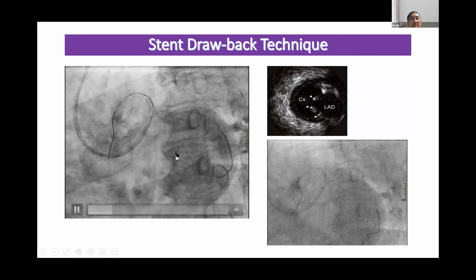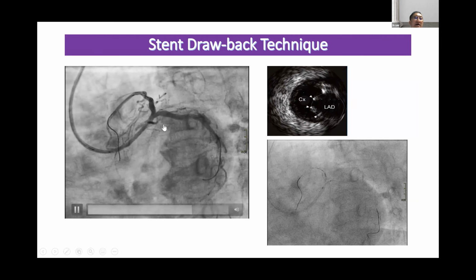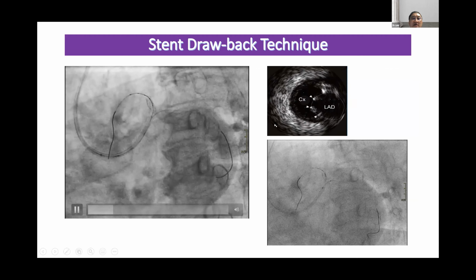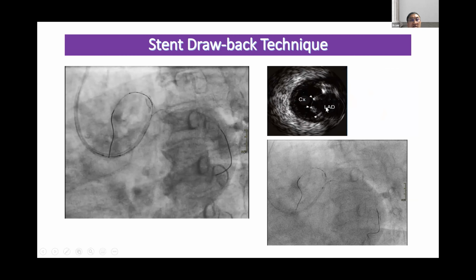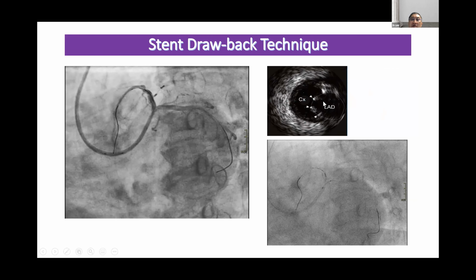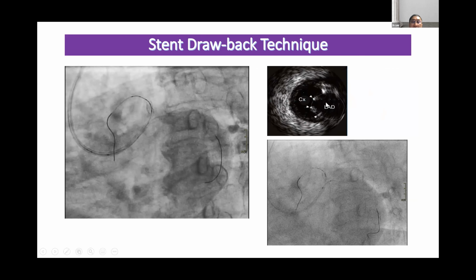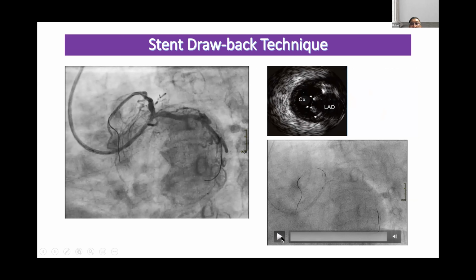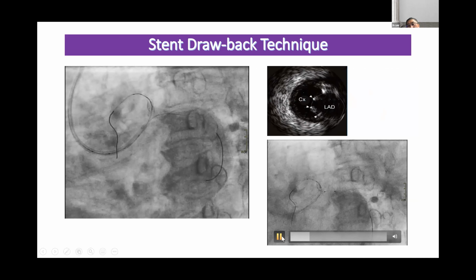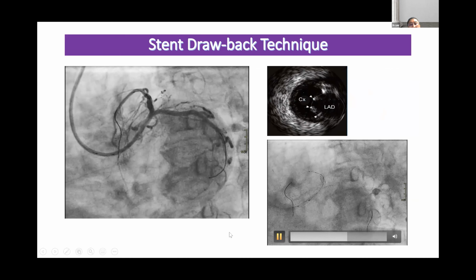After the final post-dilatation, the IVUS in this case showed a little bit of protrusion of the stent strut into the circ, but not much. And it still allowed this balloon to go in and out freely without any resistance.